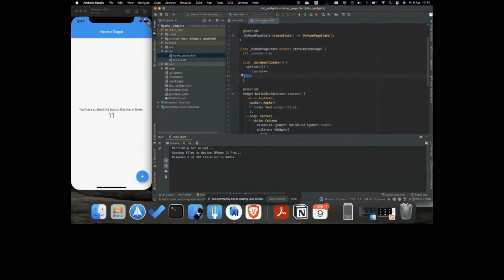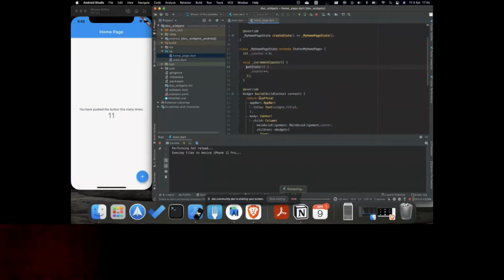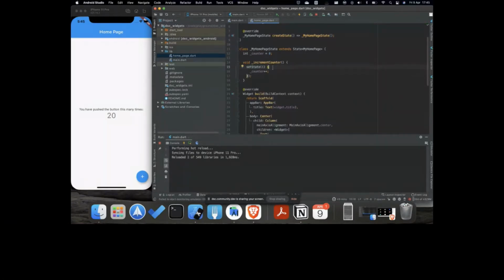If I call this function without wrapping it inside the setState function, and I click it again, you'll notice that nothing happens. That's because without setState to track the changes that have happened to that counter, basically nothing will have changed. The app will not recognize that change. So setState is just used to track the state that is there.